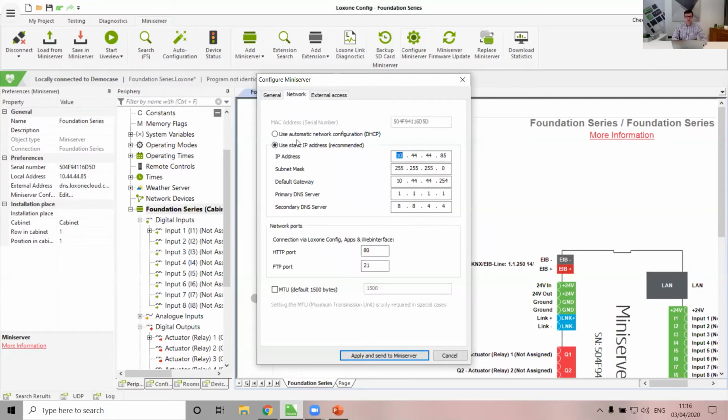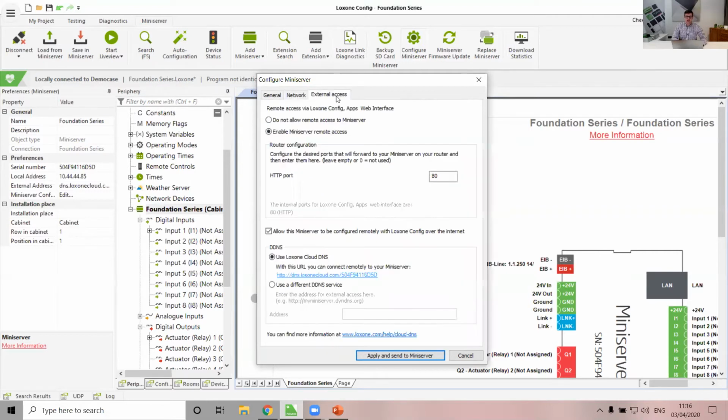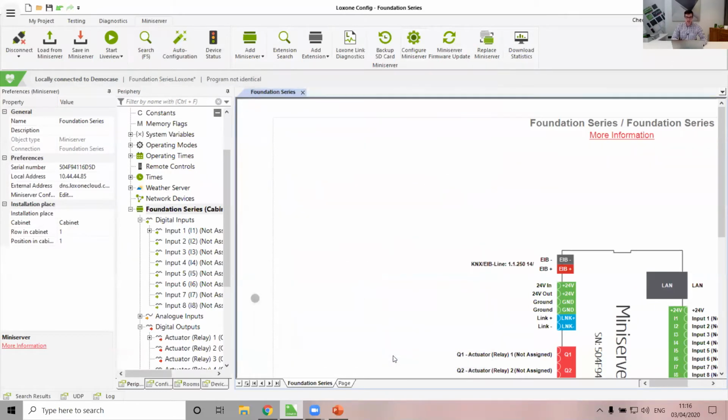Then on the next tab, you've got the networking options. So your mini server by default is on DHCP. If you want to, you can put in a static address like I have here. And you can also set your ports as well for things like remote access. And then under the external access tab, you can again set the remote access port, and you get to choose between using our own cloud DNS service or using something like Dyn DNS. And then you just press apply and send.